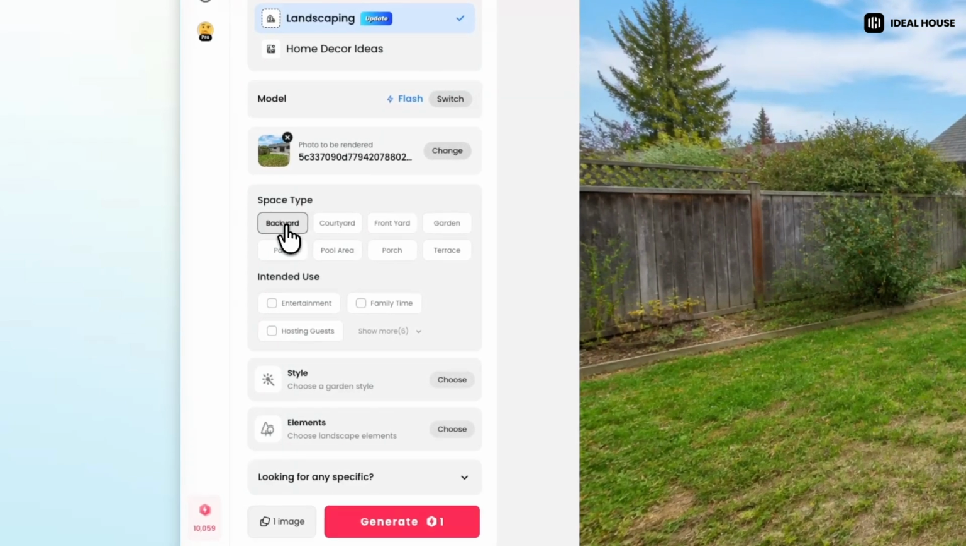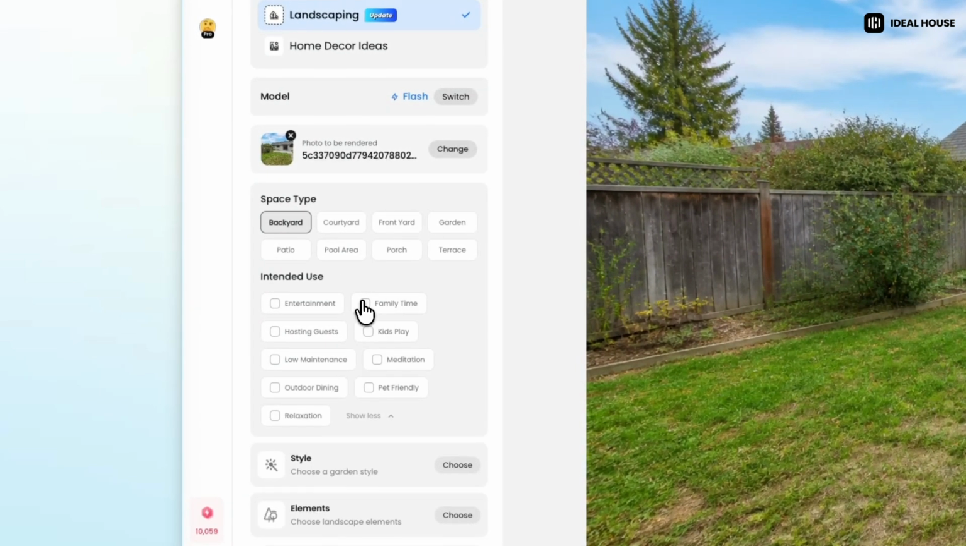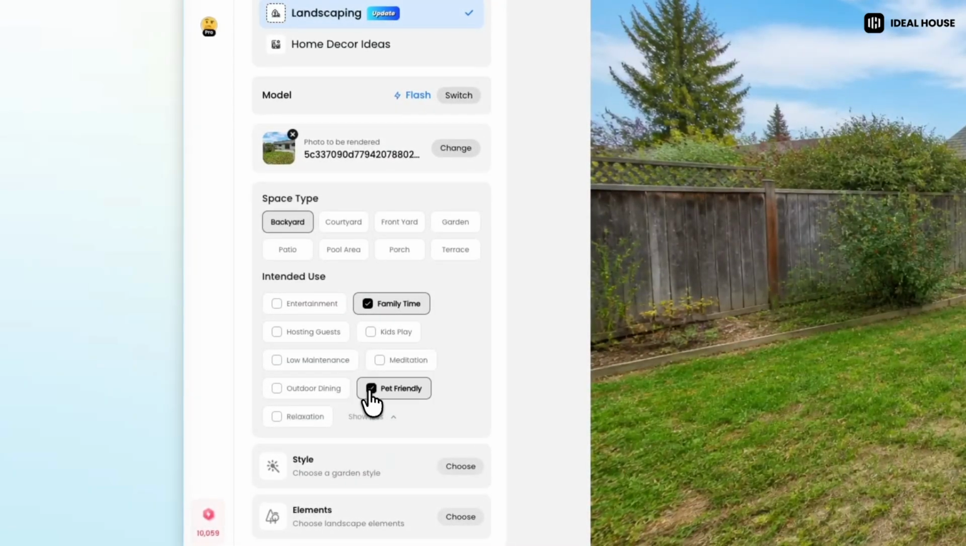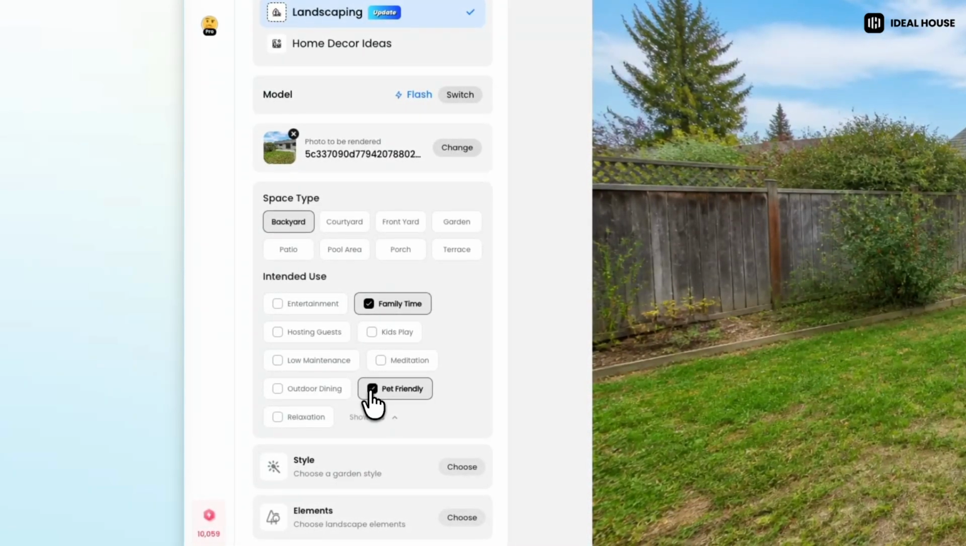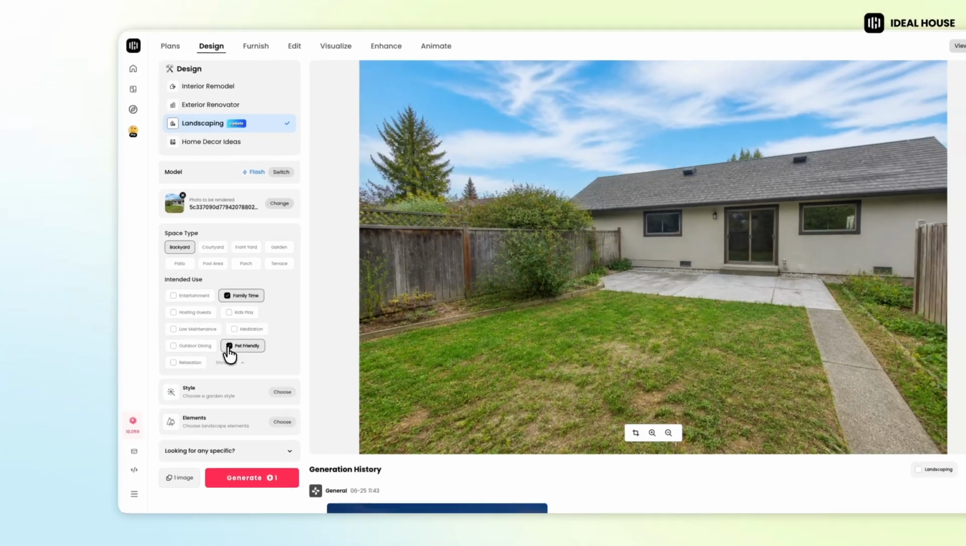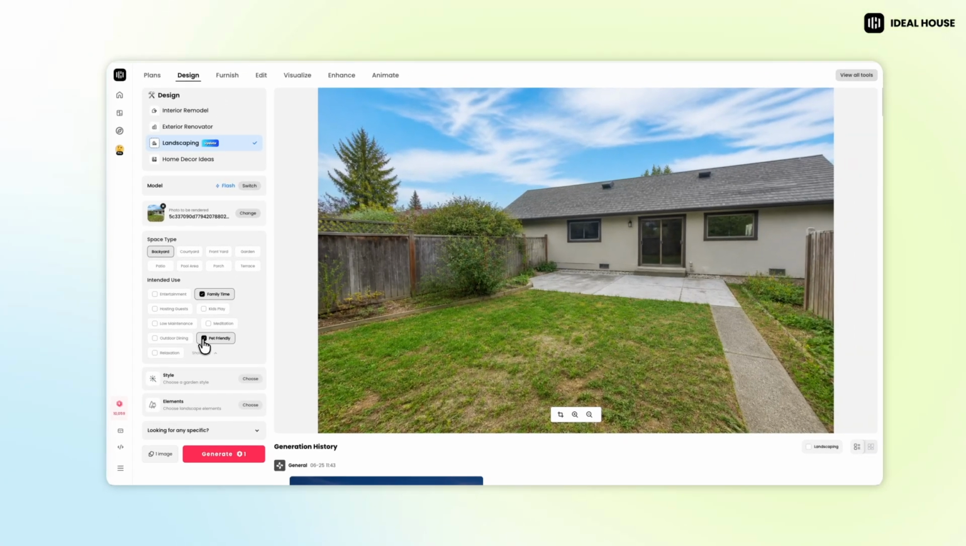Next, choose how you want to use the space. I'll select family time and pet friendly. You can also combine needs such as entertainment, hosting guests, kids play, low maintenance, meditation, outdoor dining, or relaxation. These choices help the design support your real lifestyle, not just look attractive.